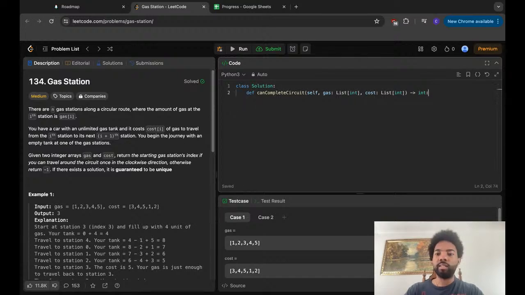The way that I did this, you can really do this problem by thinking about it like this. You have the amount of gas at each stop. Then you have the cost at index i to travel to the next index. You can just think about this as subtracting cost from gas, and then you'll basically get the difference between these two arrays.